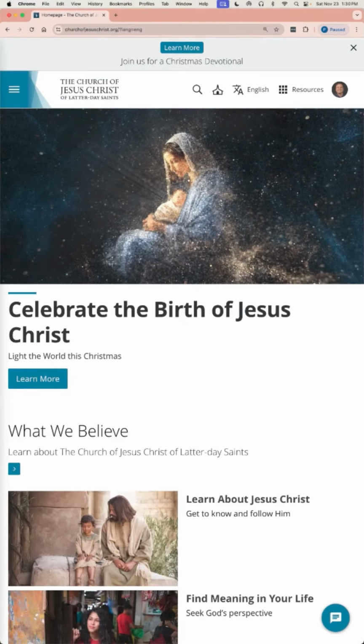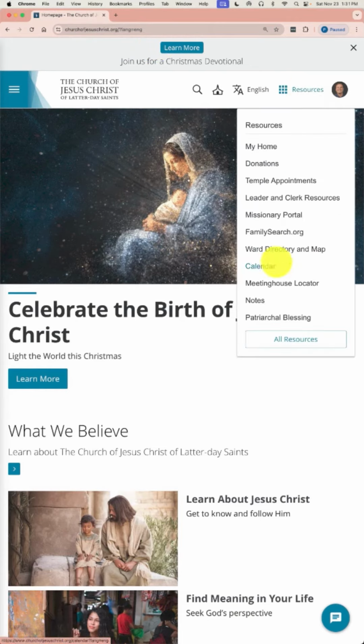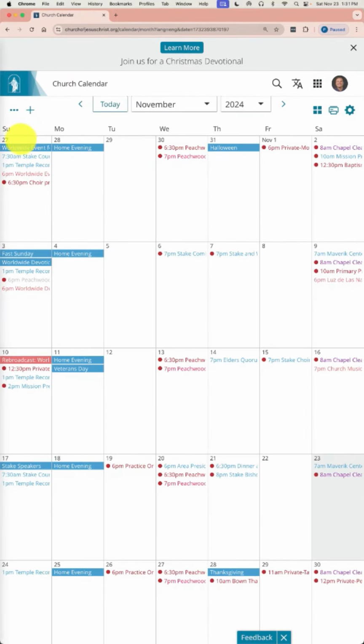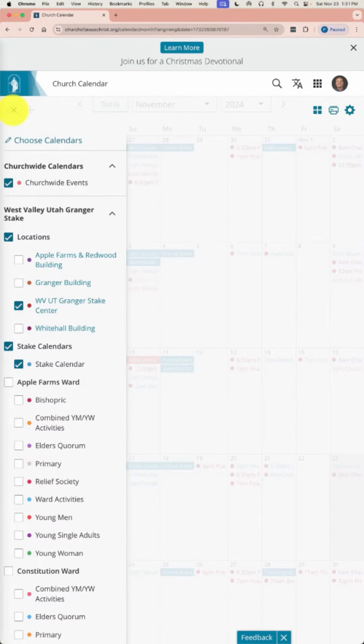To access the church calendar on a computer, go to churchofjesuschrist.org, sign into your account, and then click here on Resources and choose Calendar. When you get to the calendar, look at the left side of the calendar, and you will either see 3 dots here in the upper left that you can click, or you may just see this panel with a list of possible calendars for you to follow.